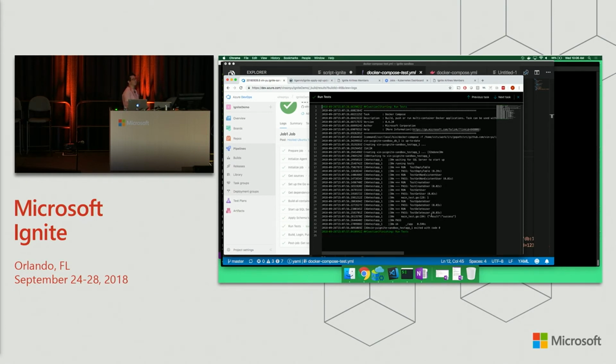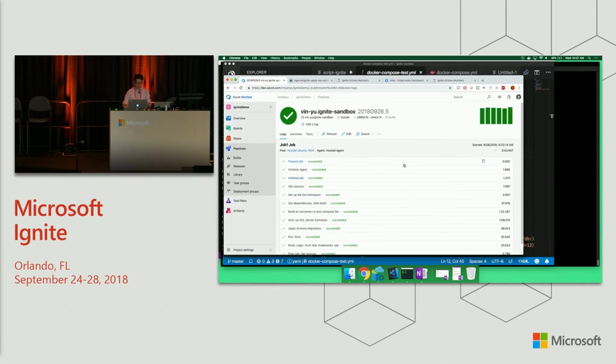I don't have to install SQL Server in my build environment. I don't have to set up in my CI/CD environment. I don't even have to set up in my local dev environment, right? So that's the beauty of that.